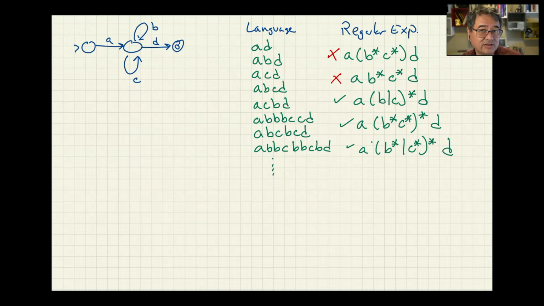So you may be wondering at this point, is there an order of operations for these ors and stars and parentheses? And yes, there is. I want to point out that A, B, or C, D is not the same as A, B, or C, D.